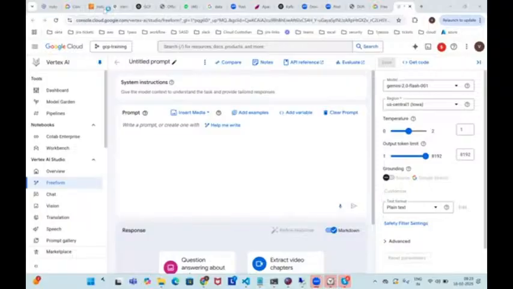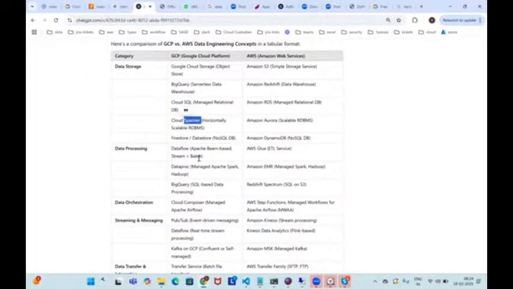Data transfer integrations. Any confusions till now?